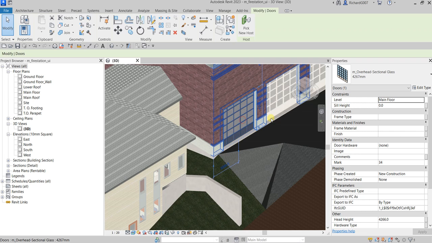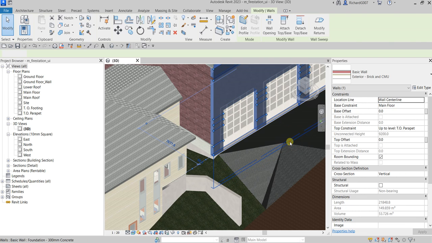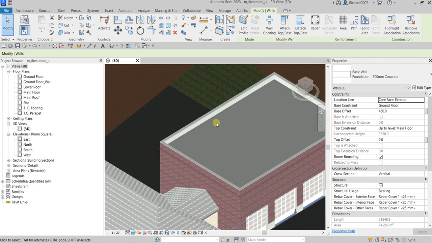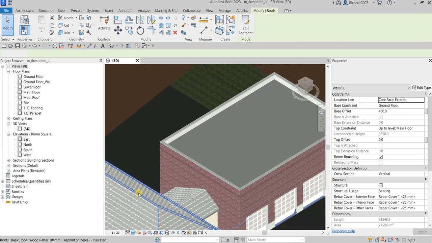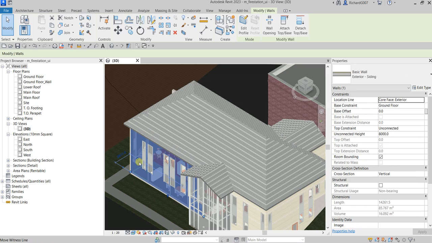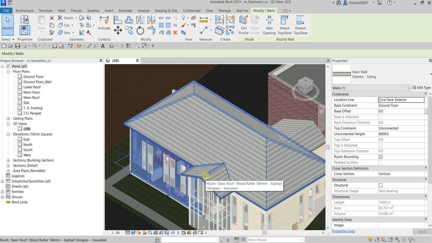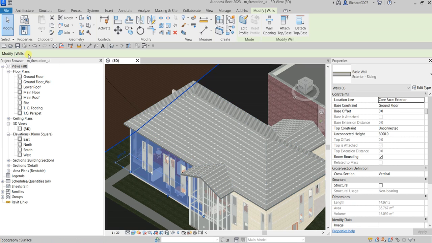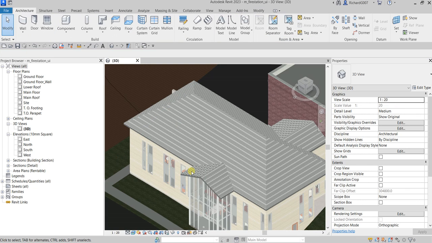So how about this one? No. This one? No. This one? No. How about the roof? No. Okay, so there's no option. So that's good. There's no option whenever I select these elements. But there are some tools that when you select, you'll be able to see the options here on the options bar. Let me just terminate my selection by selecting modify or escaping twice.